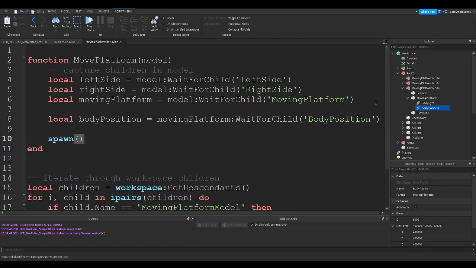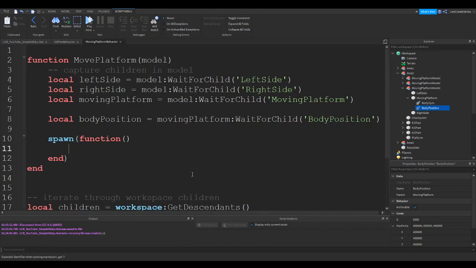So we'll type spawn, and we'll open parentheses. In the parentheses, we'll type the word function again. This is called an anonymous function because we're not giving it a name like MovePlatform. We'll just open and close the parentheses and press enter, and that should give us this end keyword. It's really important that we have this closing parenthesis on the other side of end.